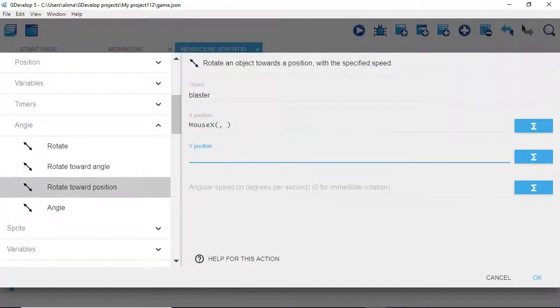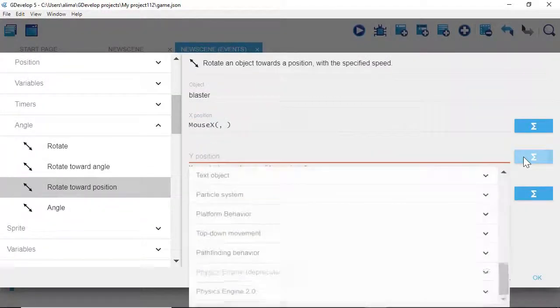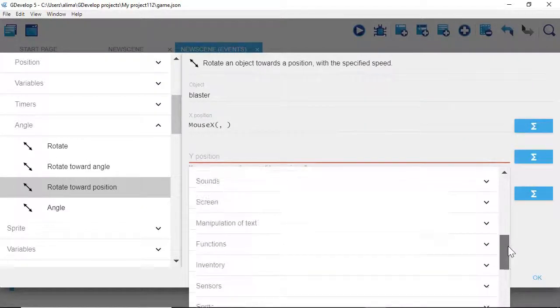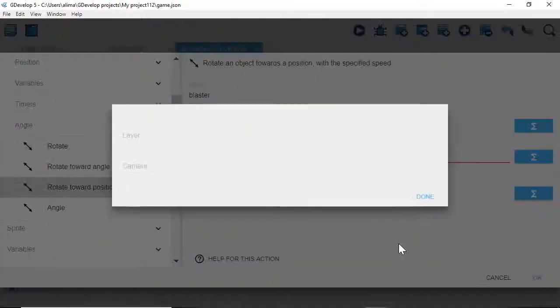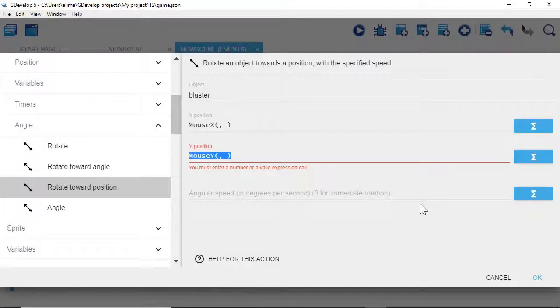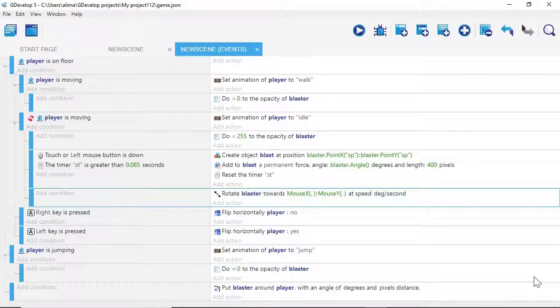So now we're going to do the same thing for this position. We're going to click the blue button. We're going up till we see mouse cursor. Here's the mouse cursor. We're going to left click here, select cursor Y position, and then click done. This setting right here is fine how it is, so we're going to click OK.